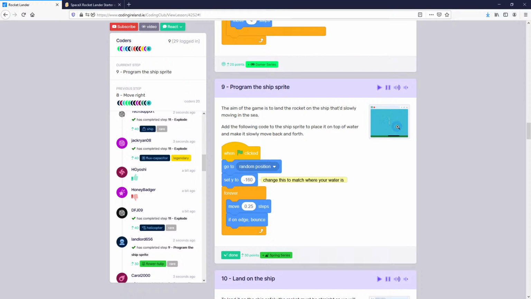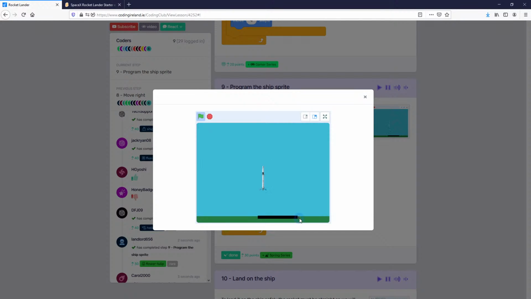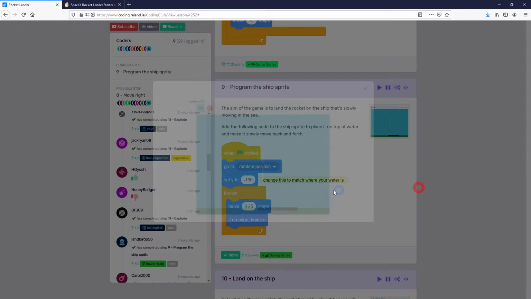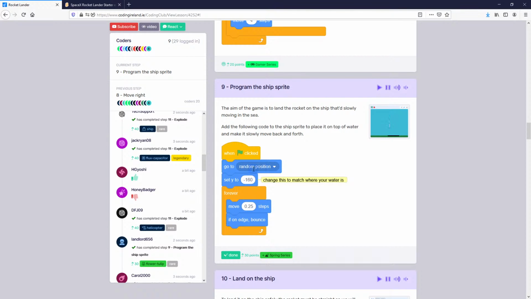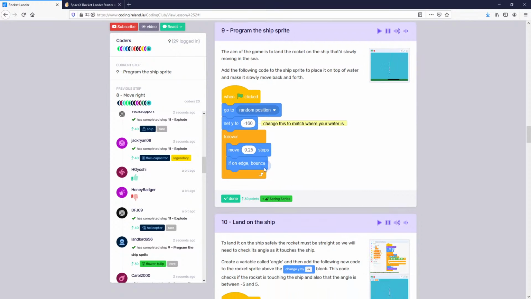Okay, so let's move on to step number 9. And that's where we're going to program the ship sprite. So all we're going to do is make it go to a random position. So that'll put it at a random position on the stage area. But we're going to set the Y position of it to be minus 160, which is down here at the bottom. So that makes it start off in a random position at the bottom. Then we're going to say forever, make it move very slowly, so 0.25 steps, and then if on edge bounce. So if it touches the side of the stage, it'll just bounce and keep on moving back and forth.